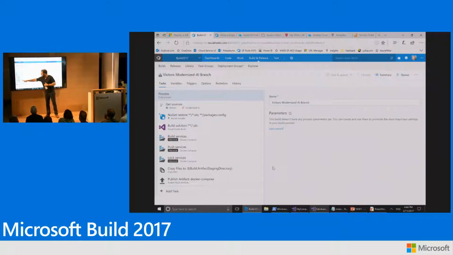And then we have these Docker Compose tasks that are new tasks in Visual Studio Team Services. They're still in preview, some of these. And we're basically doing three things here. First of all, we are building the services. So the service is defined in the Docker Compose file. You saw we had the web service, we had the DB service defined in there. We're building all of those, creating the container images.